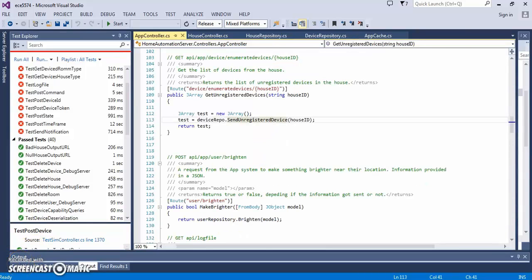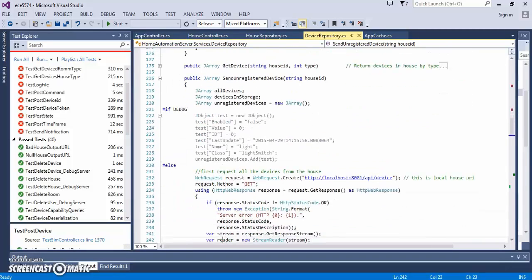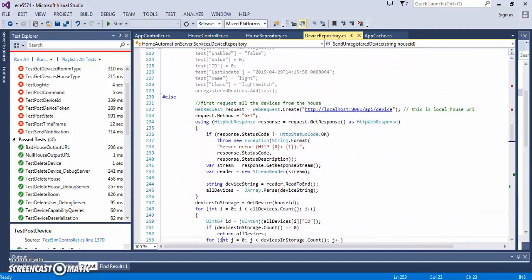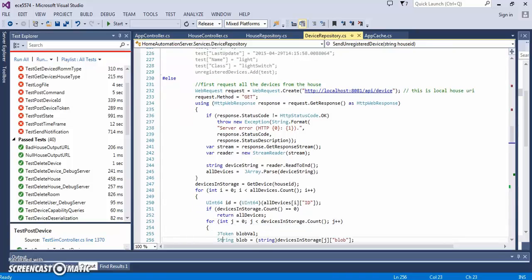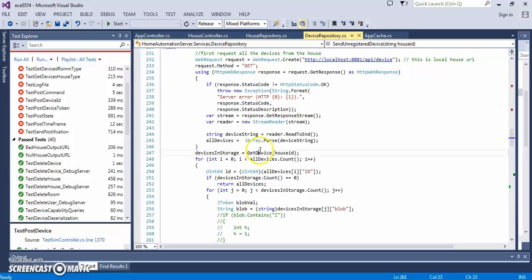And the final method that I implemented was getting unregistered devices. This function call basically lists all the unregistered devices in the house. Initially, it requests for all the devices located in the house, either it's registered or unregistered. After that, it gets the list of devices that are stored in the persistent storage. So the devices that are stored in the persistent storage means that the device is registered.